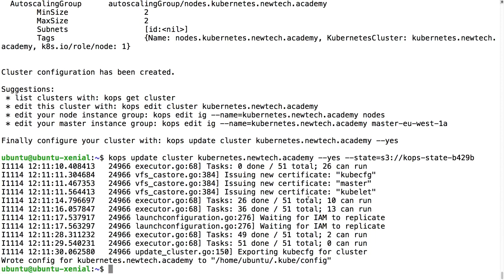So now the cluster has been created and let's have a look at what this means. Wrote config for Kubernetes New Tech Academy in this file. I'm just going to get this file.